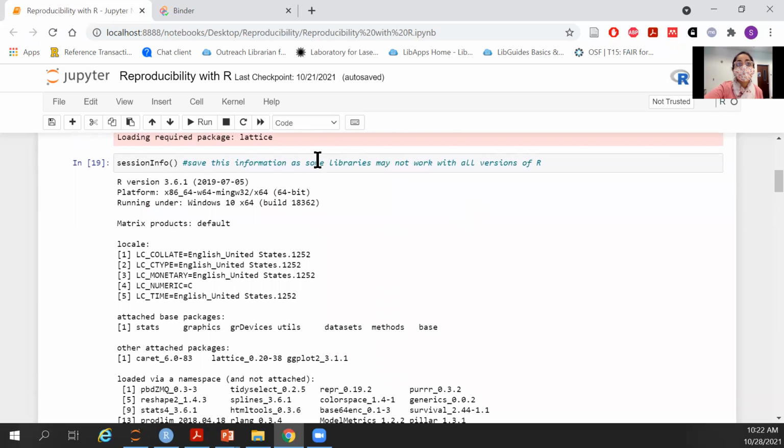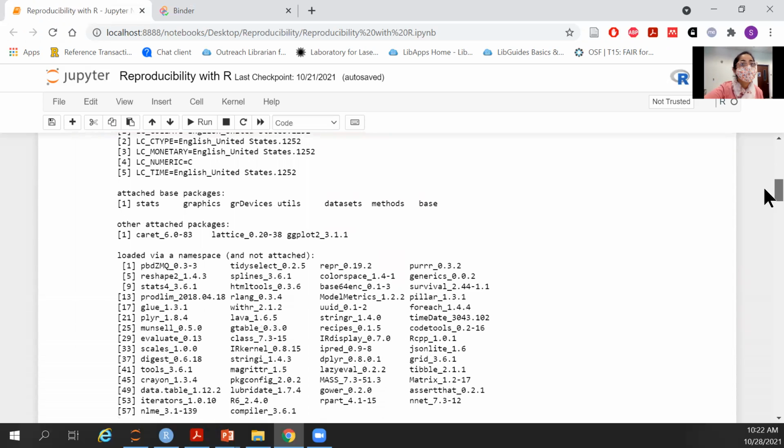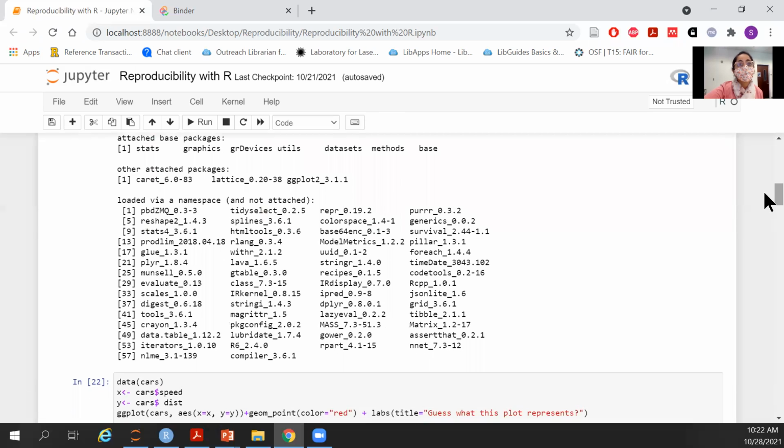So this is an example of that session info command that I was talking about. You see the output, it tells me that this is using the R version 3.6.1 and all of the other dependencies. You can also see what the other packages and other things are. So it's very detailed, but again, if something comes up, you can go here and see what was happening.